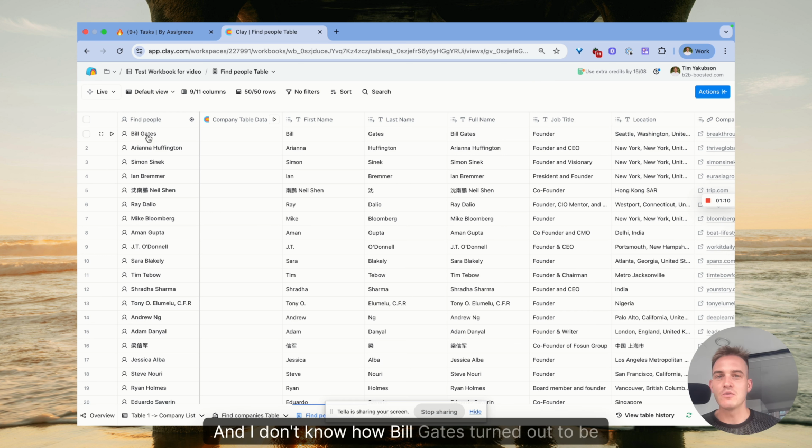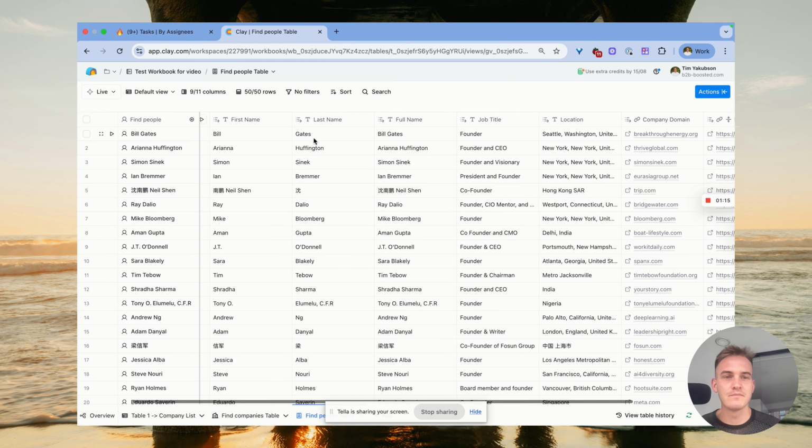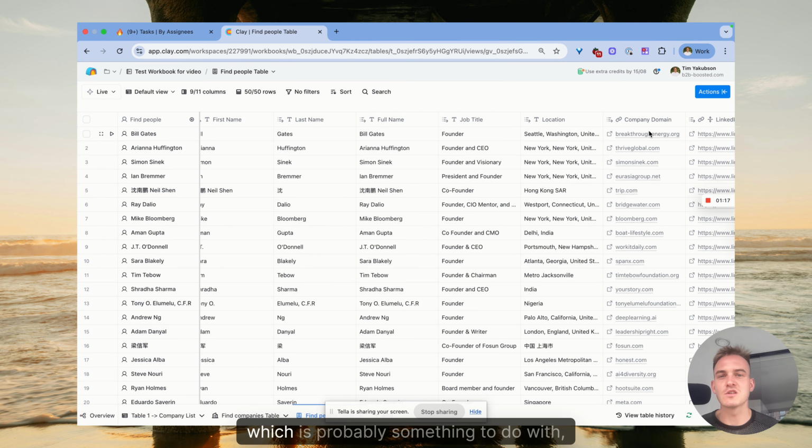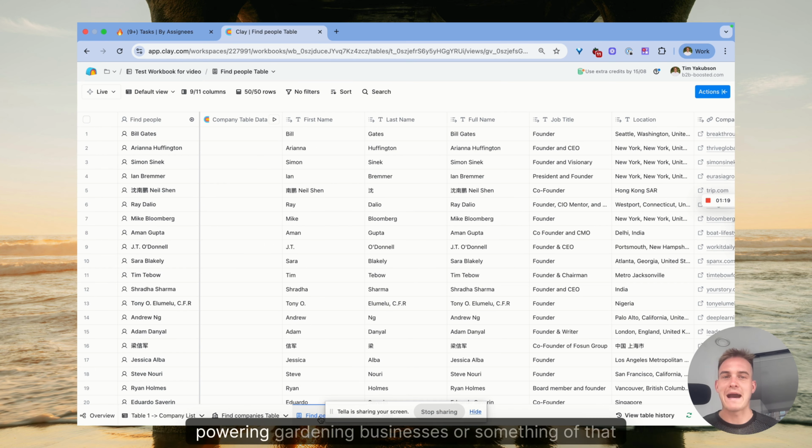And I don't know how Bill Gates turned out to be the founder of a gardening business. Don't ask me how, but to be fair, he does own Breakthrough Energy, which is probably something to do with powering gardening businesses or something of that sort.